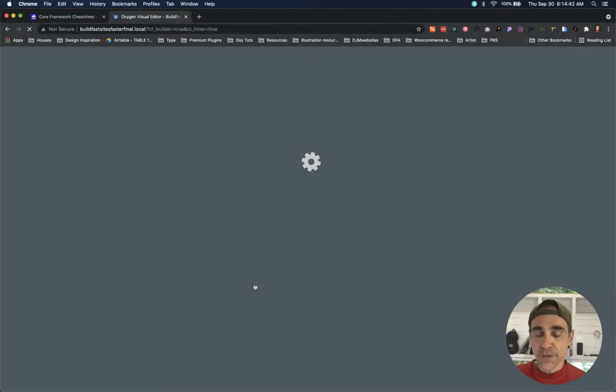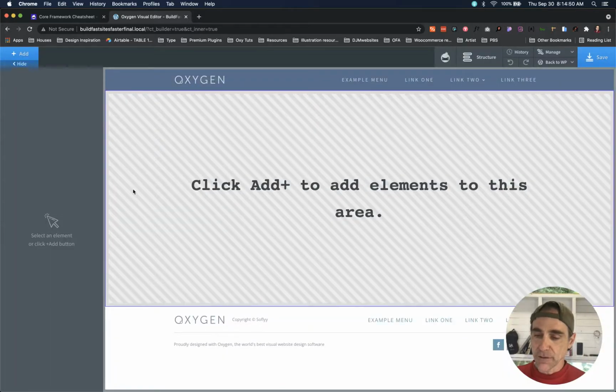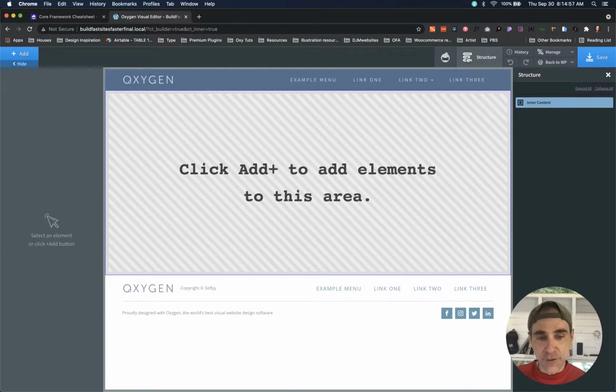So the first thing that you're going to notice is that the contrast of the elements in the editor are kind of low. And it makes it a little bit difficult to recognize things. So you'll see right off the bat here. See how this is kind of a light gray? The blue buttons get a little lost in there, looking at the structure panel.